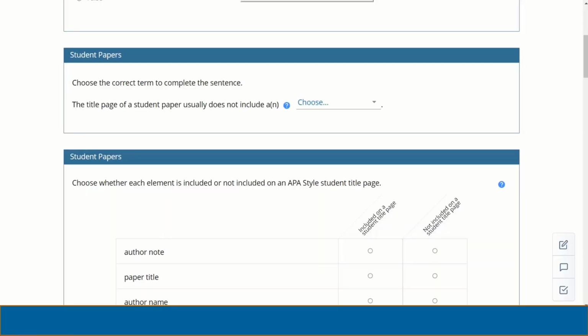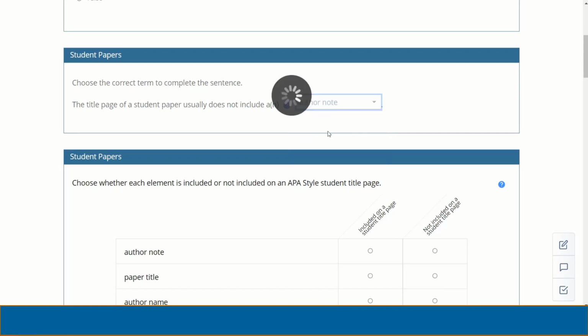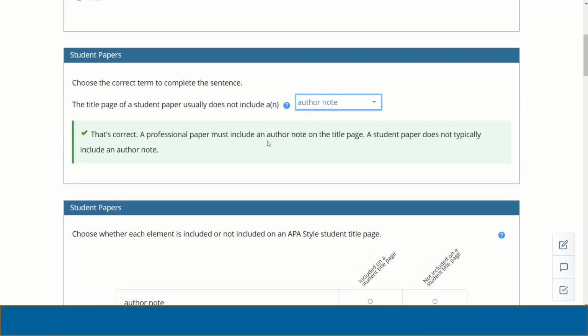Next, I'll show you a fill in the blank dropdown question. This fill in the blank dropdown question uses a standard dropdown menu. The question asks, choose the correct term to complete the sentence. The title page of a student paper usually does not include an author note, paper title, or byline, which is the author names. Now, I'm fairly certain that the title page needs to include the paper title and the author names, so the correct answer is author note. And the feedback tells me that I'm correct.